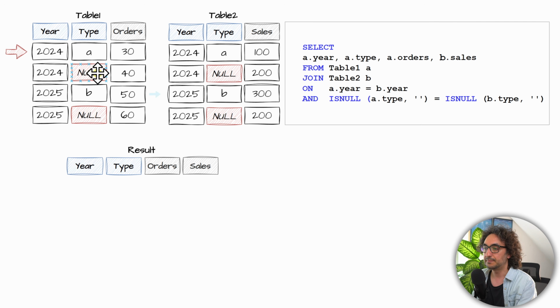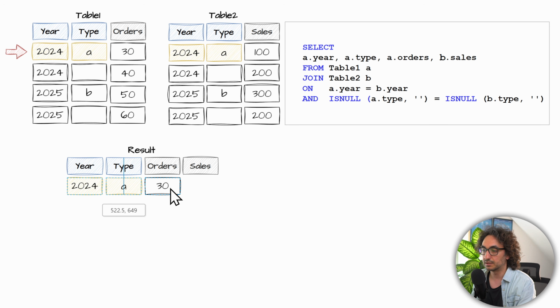So now we're gonna go everywhere and replace those nulls with an empty string. Now we don't have any nulls inside our keys, and let's see what happens. We're gonna start with the first row. Again, here we have a match from the right table and we're gonna see the whole record in the output. So we will get the sales as 100.